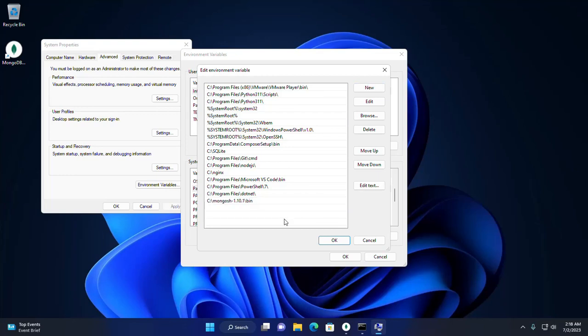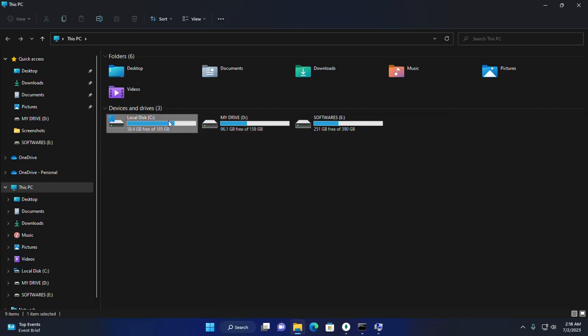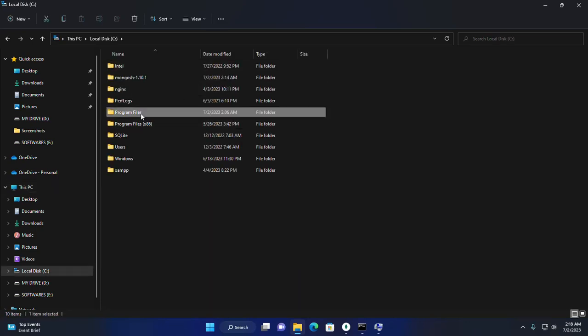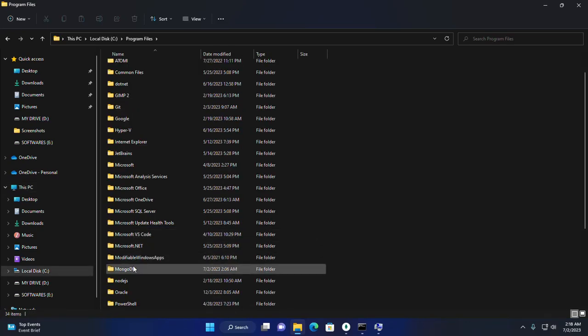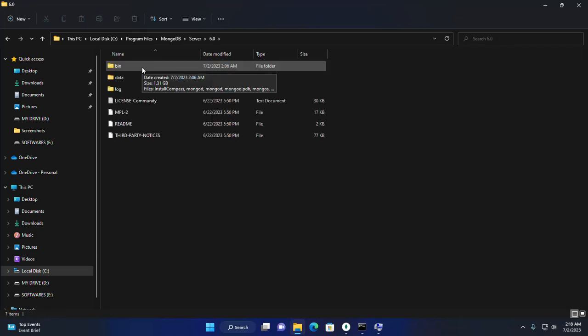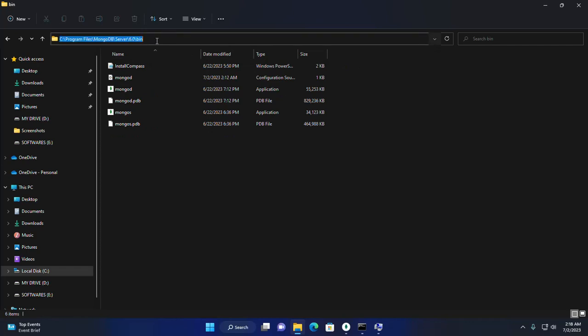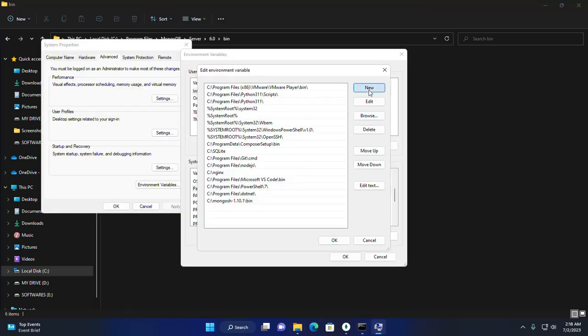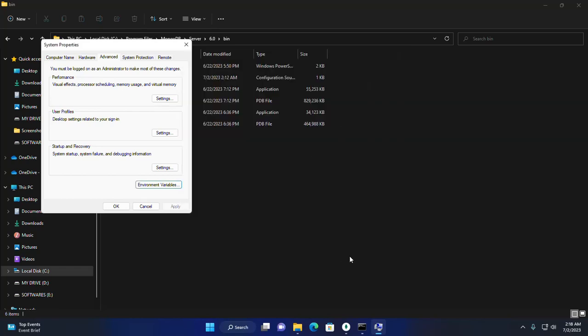Okay, and then also copy the path of MongoDB Community Server. So navigate to bin subdirectory and copy this path and then add a new path, paste here this path. Okay, now click on OK. Okay, okay.